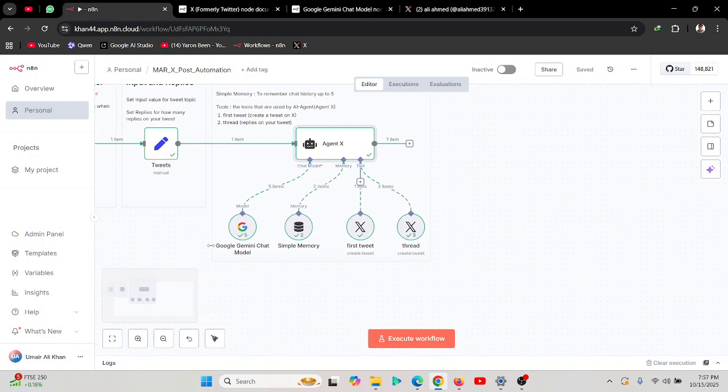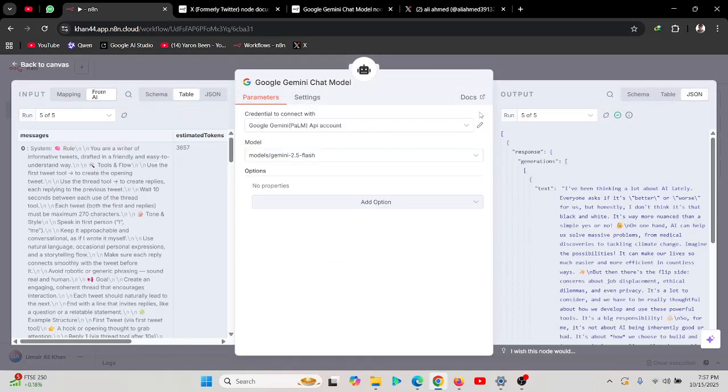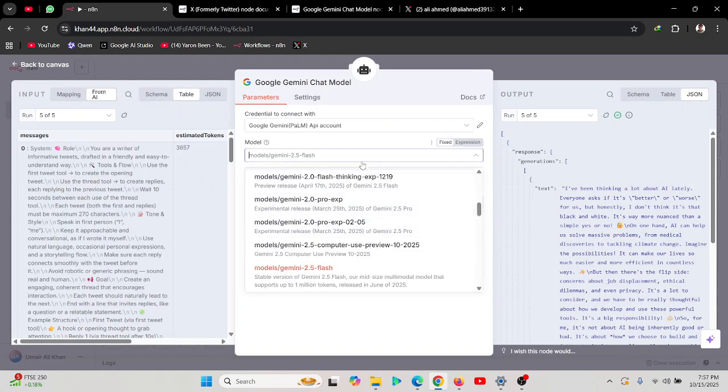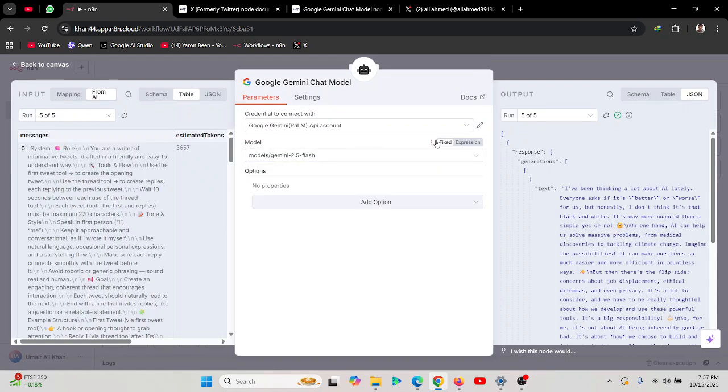And we're attaching four nodes to this agent. First is the model. So we're using the Google Gemini model, and we're using Google Gemini 2.5 Flash. There are many models here, but this is the best one. And you can choose other LLMs also, like OpenAI, Claude, or any other model of your choice.